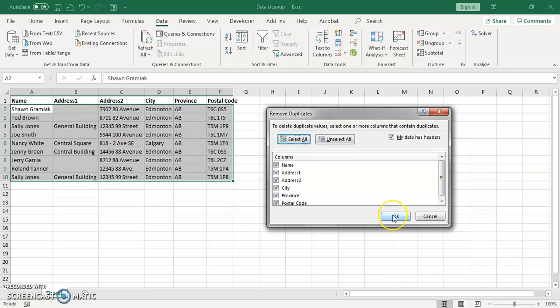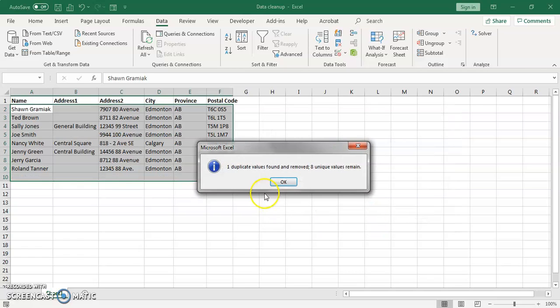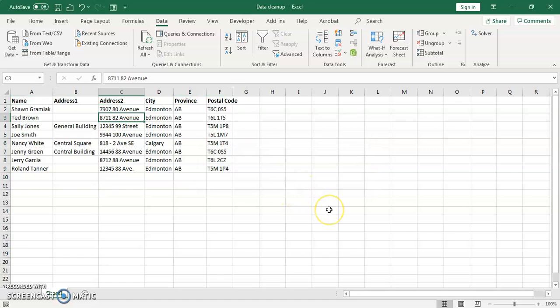If I go ahead and click OK, it says it found one duplicate value. You'll see that it erased it there, and it has left behind 8 unique values. I just go ahead and click OK. And in an instance like that, if I have multiple duplicates of several different addresses, it just keeps the first one it finds, and any duplicates of it, it just throws out of the table.